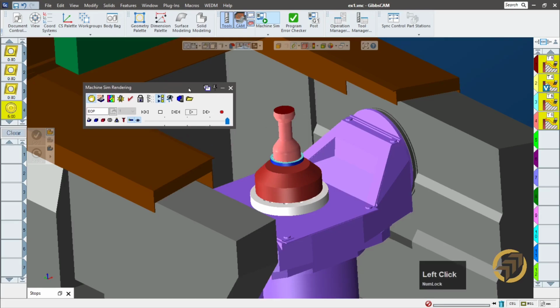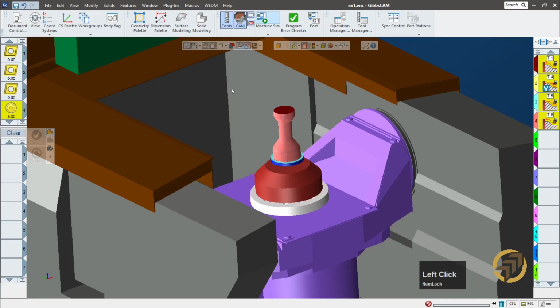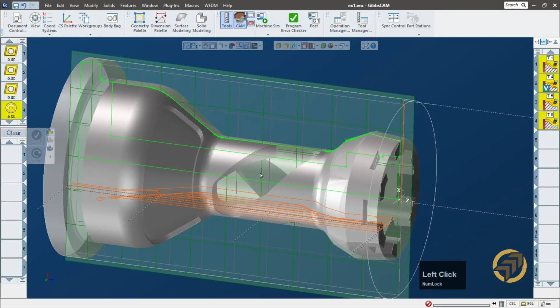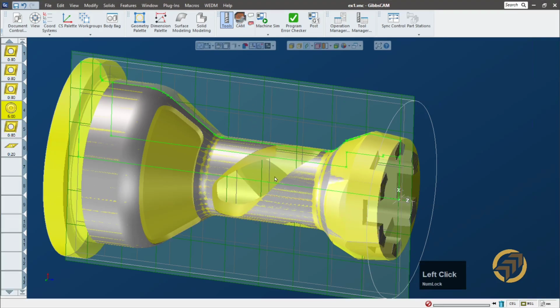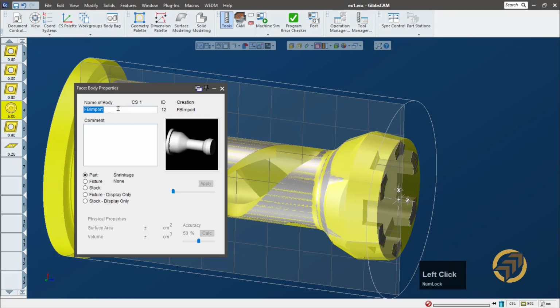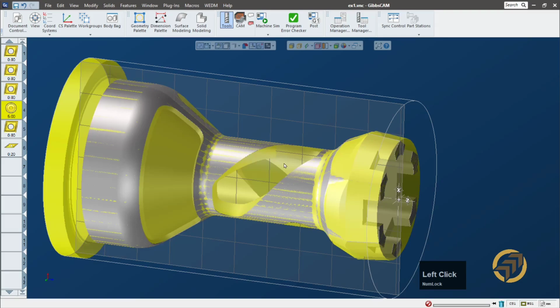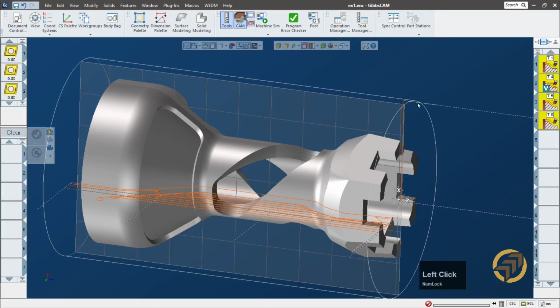To do that, after the simulation, you can always right click and select create facet body, and immediately you have a facet body here. Let's turn off the CAM, turn off the profiler. Let's go to properties, so I can name this one "stock after turn." I can set this one as my stock, so that next time I can straight away start the simulation from this stage here. Stop, and I put this one back to the body. Let's go back to CAM.